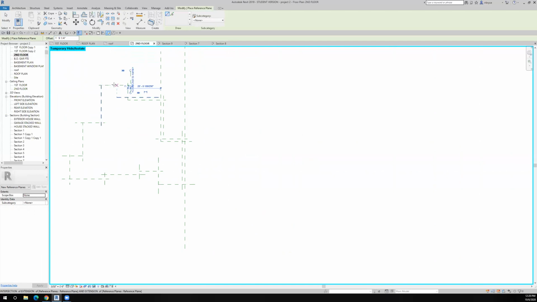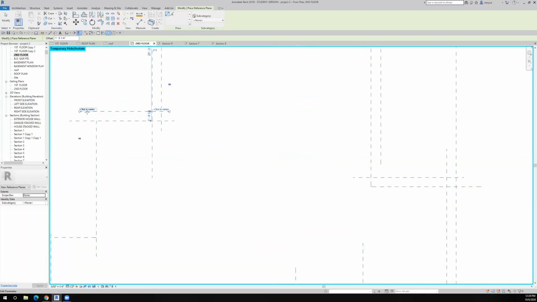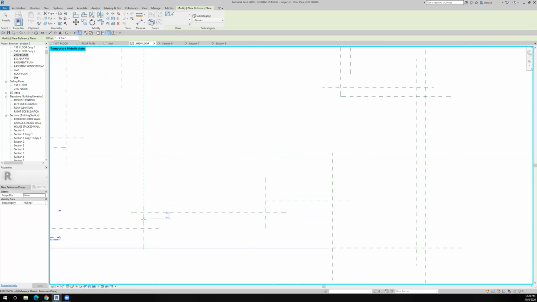What I'm attempting to do right now is create the border in reference planes, and then I'll have to go back in and actually draw in my soffit based on these reference planes. So I'll have a knowledge of where my soffit boundaries are. Let's see, here we go, still coming around.